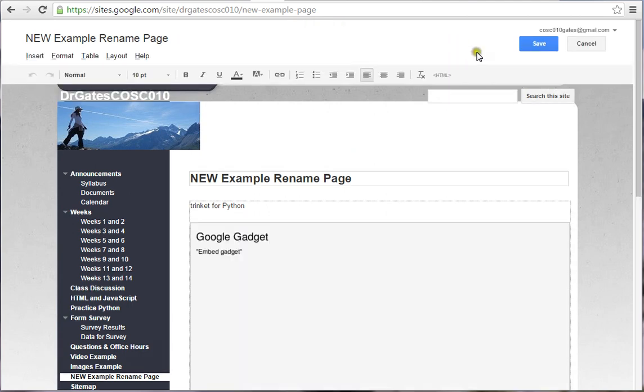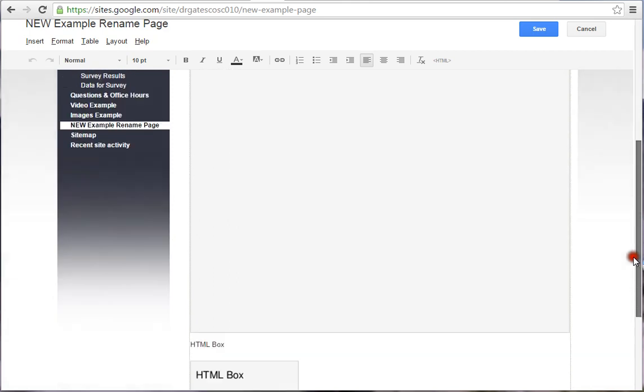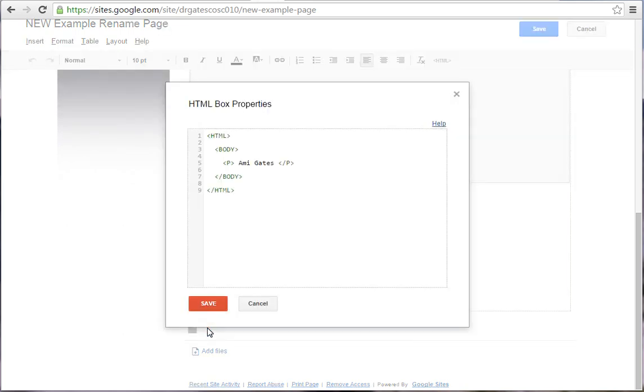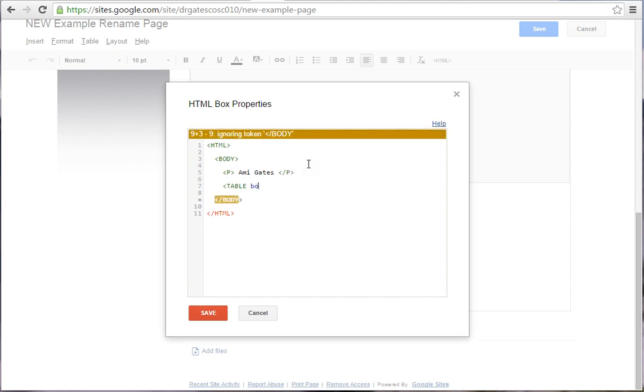So click Edit Page. I'm going to scroll down to the HTML box and I'm going to click it. When I click it, it opens up the option for properties, and when I click that, it opens back up my HTML code area. So now if I want to, I can edit this code. So maybe I want to put a table in. A table is something you can do in HTML. I'm going to go ahead and put a border on that table of 2 so you can see the table.